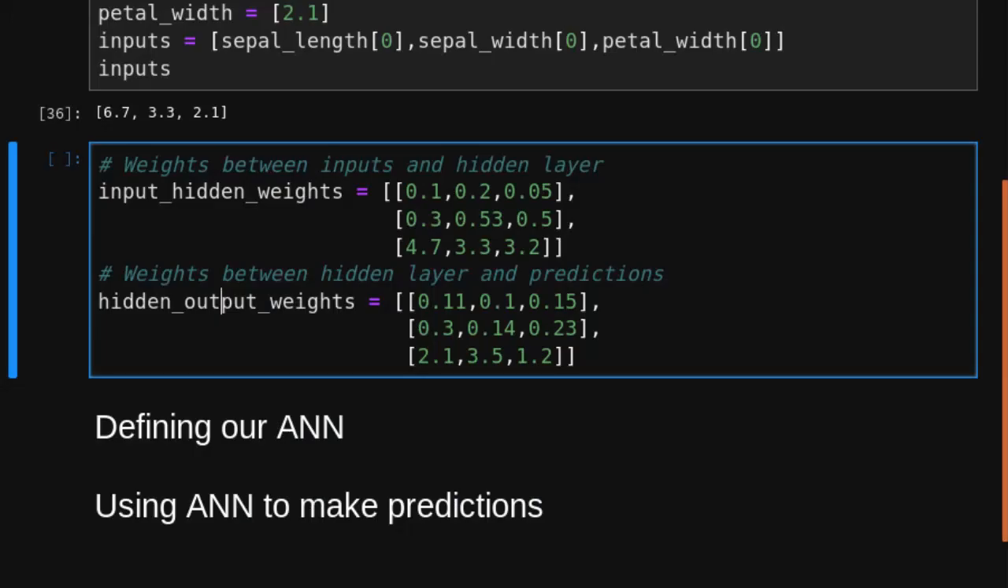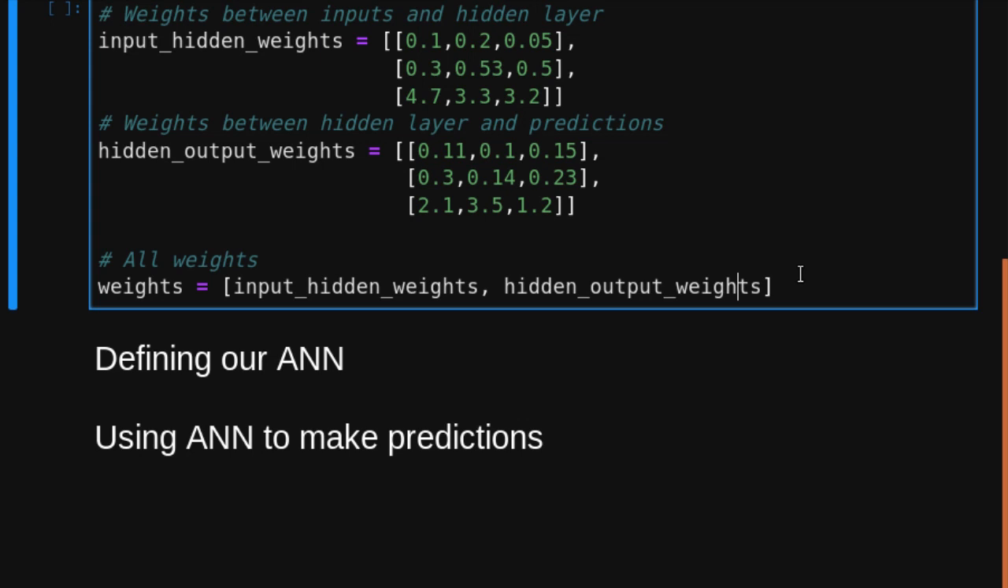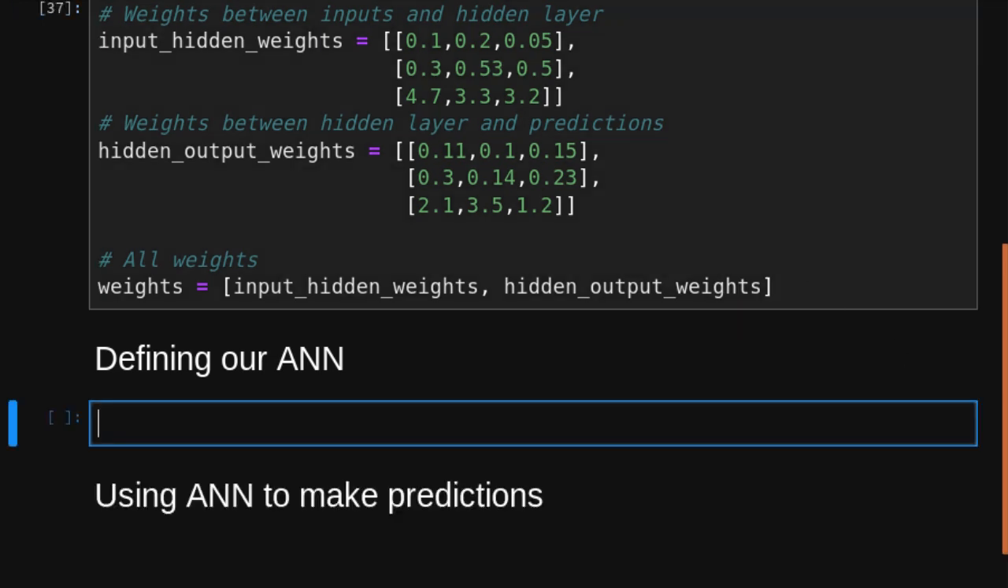Sweet. And the final thing we need to do is to create a weights variable that will contain all of those, and it will just be a list. First element of it will be the first set of weights, second element of it will be the second set of weights. Great. Next step is as always defining our ANN.